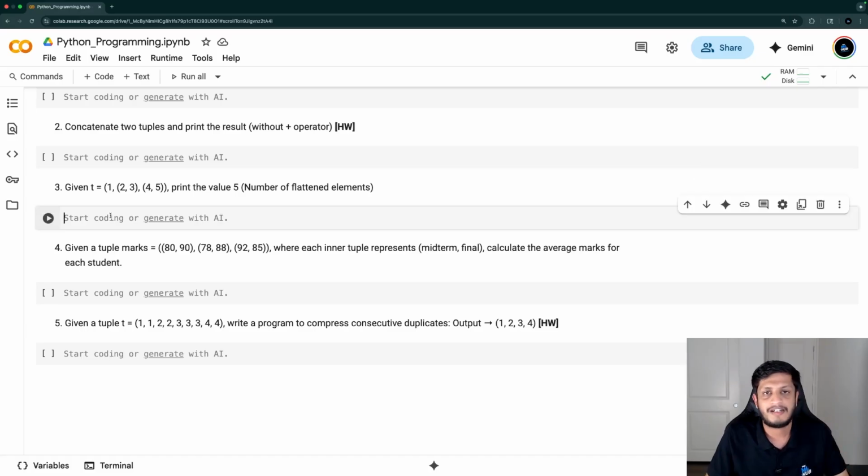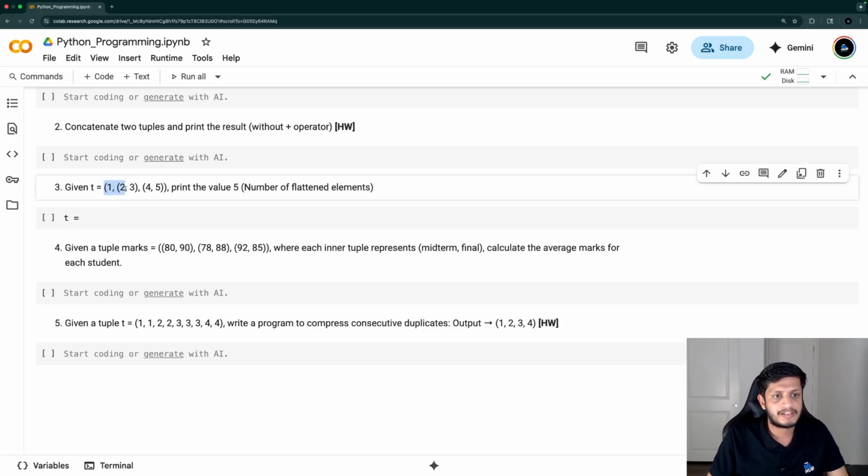So how do you flatten a tuple? In tuples we don't have comprehension, just like in list. In list we can do list comprehension and flatten a list and then print the length of it. But here we don't have comprehension, so we have to use loops. We will have to use a loop and then see every element inside it. So let's create a tuple first. Let's create the same tuple that is given in the question.